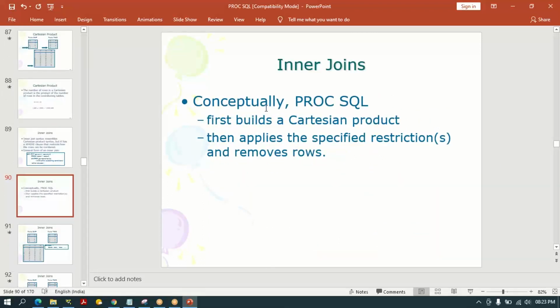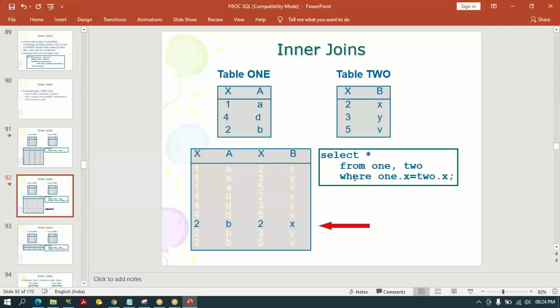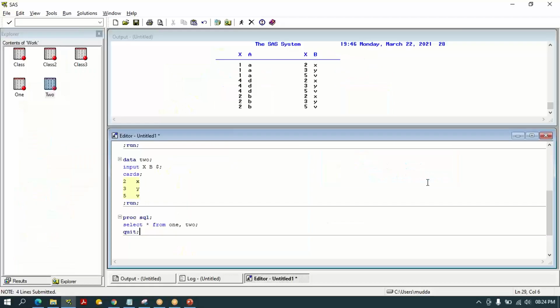What will happen? First, it will build the Cartesian product, then apply the specified restriction and remove the rows. Here this is a Cartesian product, but we are putting a restriction: where 1.x equals 2.y. The variable x from the first data set equals the variable y from the second data set. It means here x equals 1 and here it equals 1. Then only you can see it; if x equals 4, you can see 2, 2.